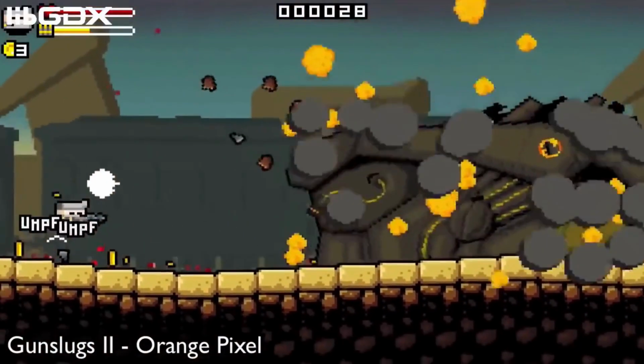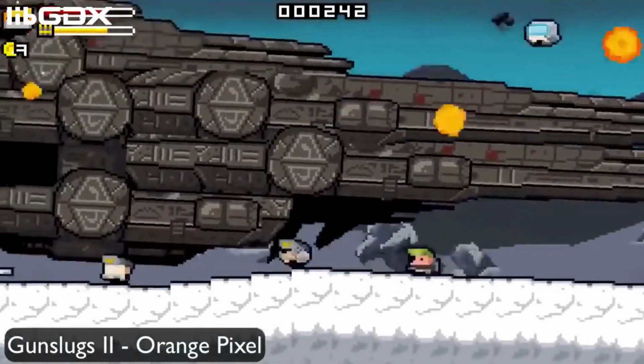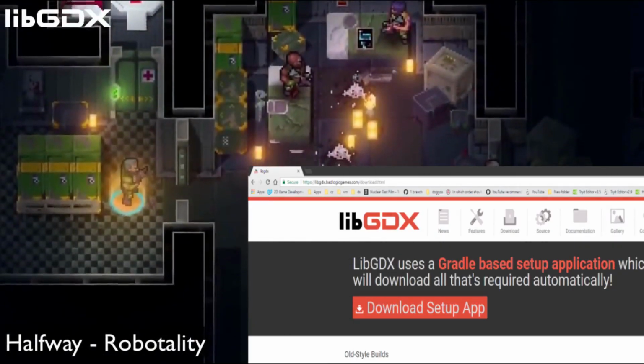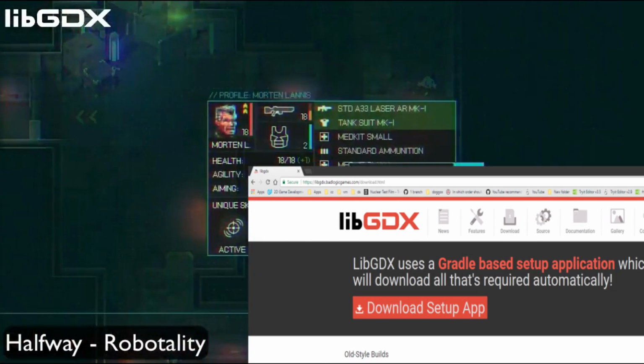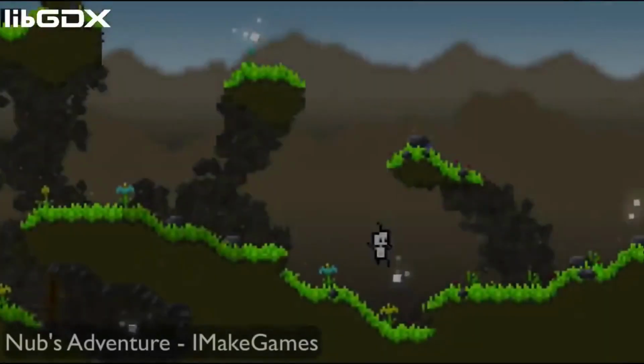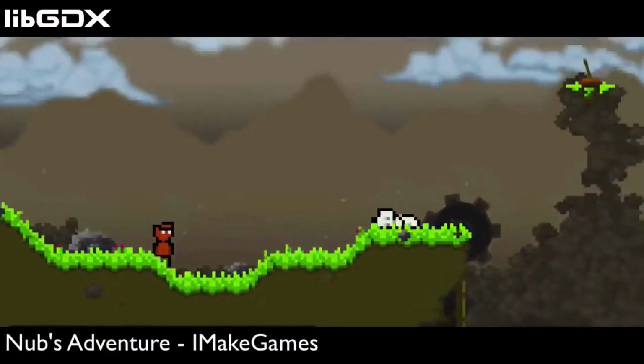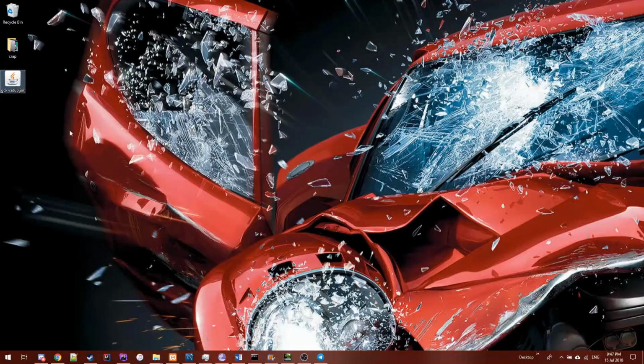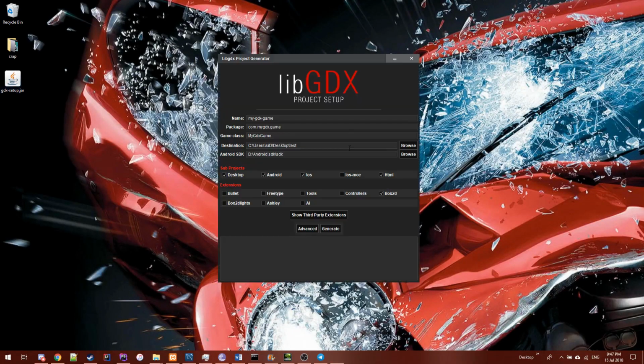Firstly, go to libgdx.badlogic.com or just Google libGDX, it should be the first link. Then navigate to the download tab. Click the really big download setup app button, you really can't miss it. A jar file should start to download, it's only a meg or two so it should be really quick. Next, navigate to the location where you saved the file and double click to run it.